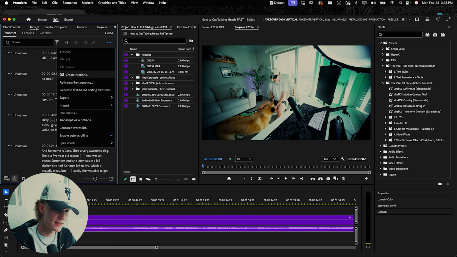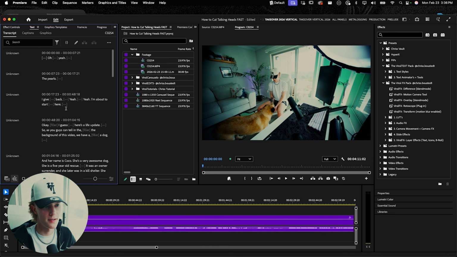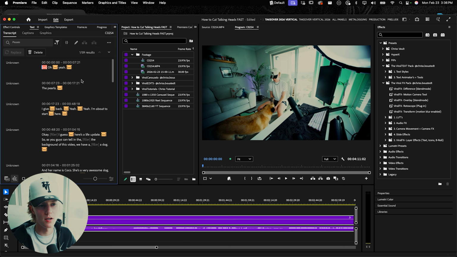So I'm going to go back to the Text tab, click Generate Text-Based Editing Transcript, and then it'll do so. Now, we're going to go over here and click this filter icon, click Pauses, and it's going to select all of the pauses.